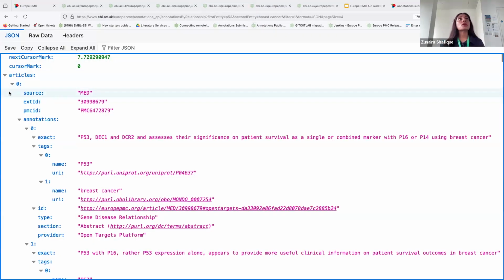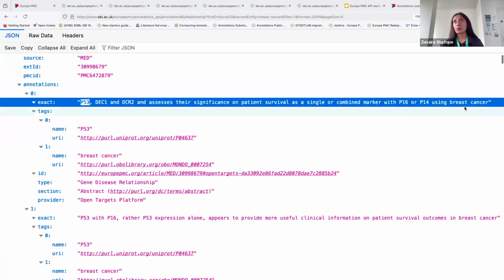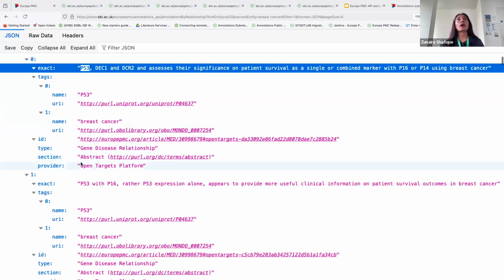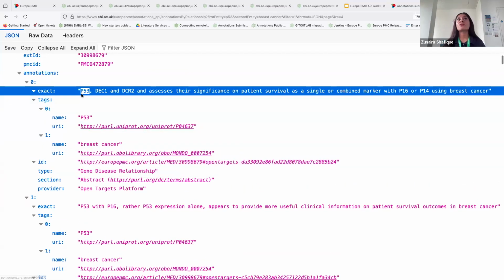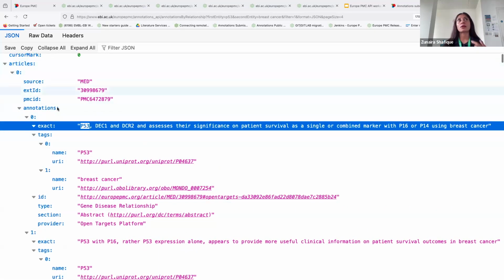So here you will see the list of articles that have annotations with all the relationships of P53 and breast cancer. If you see this, the exact text is mentioning P53 and also breast cancer. This specific type of annotation is provided by Open Targets, which specializes in relationships, but you will also be able to see all the entities which have just a mention of P53 or breast cancer, but both of them have to be present in an article in order to be available in this list.